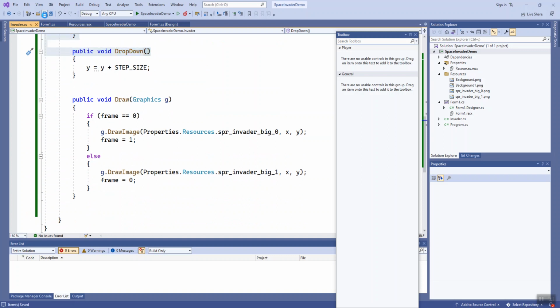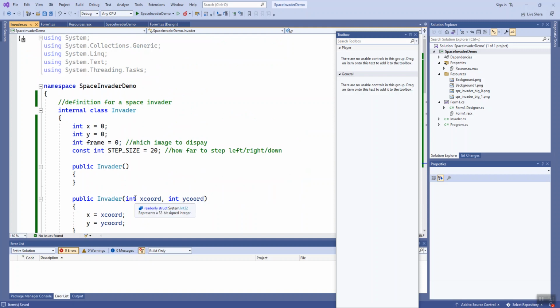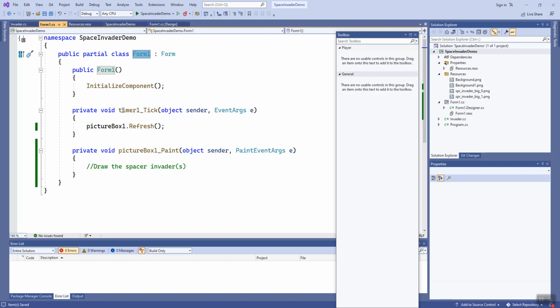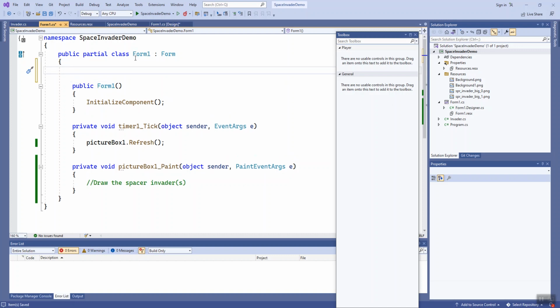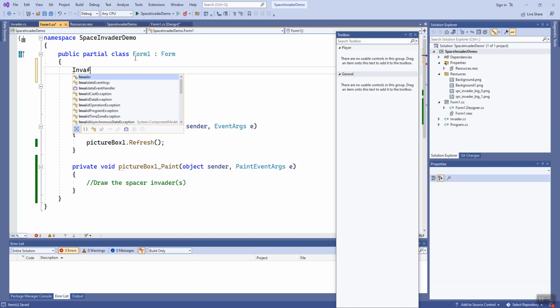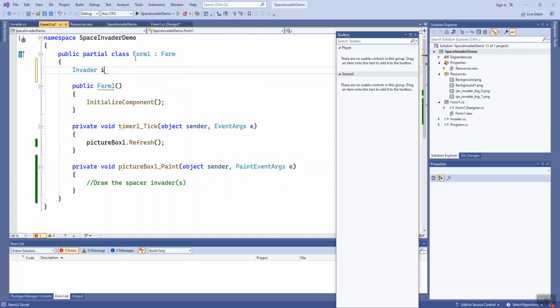All right, so let's now actually go make an invader. So all we've done now is we've defined a space invader, but we haven't actually made any of them. So let's go back to our form, and I will make a space invader here. See, now I can say invader, I'll call it invader lowercase. Or I'll call it I. Yeah, no, I'll call it lower invader. There you go. That's a much more descriptive name.